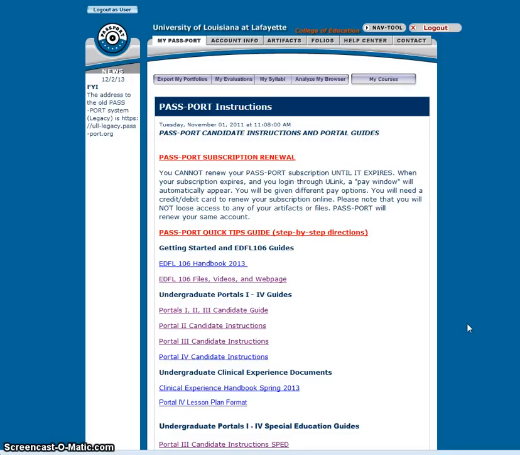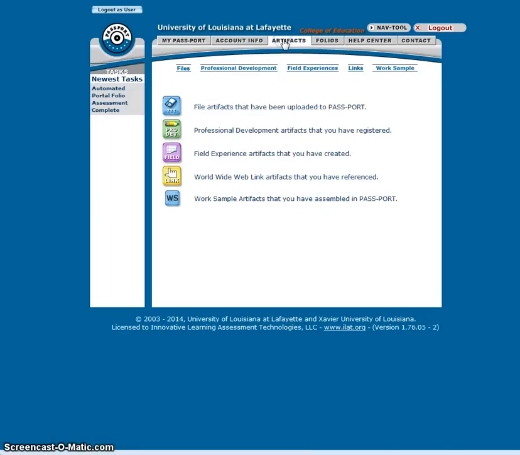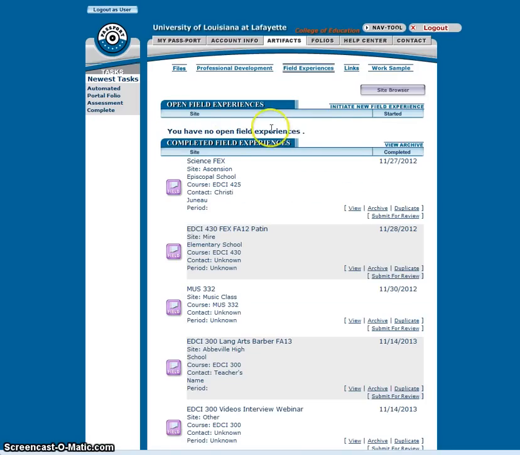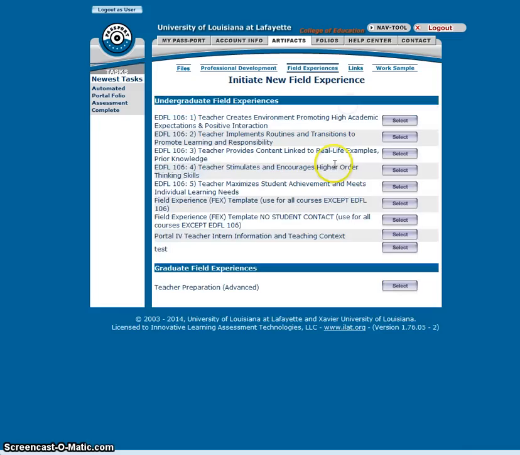Here are the instructions for your EDFL 201 Field Experiences for Passport. When you first log into Passport, you will come to this home screen. From there, click Artifacts. We are uploading field experiences, so click this pinkish purple tab. And we will initiate a new field experience for each different group of students that we have observed for EDFL 201. So go ahead and click Initiate New Field Experience.